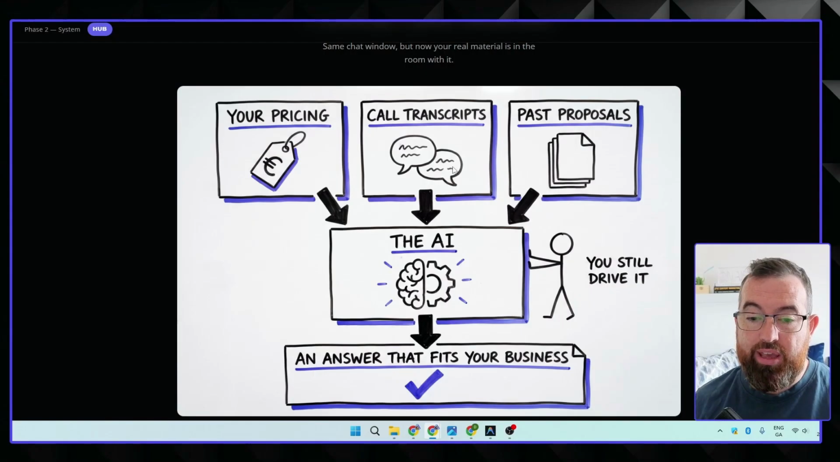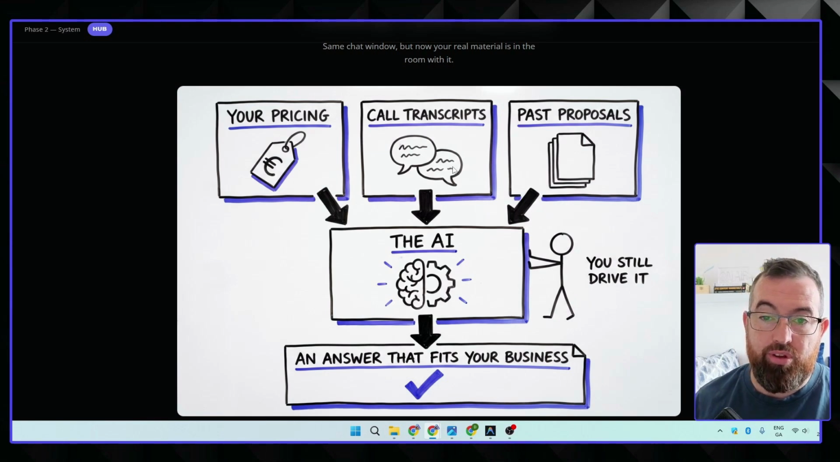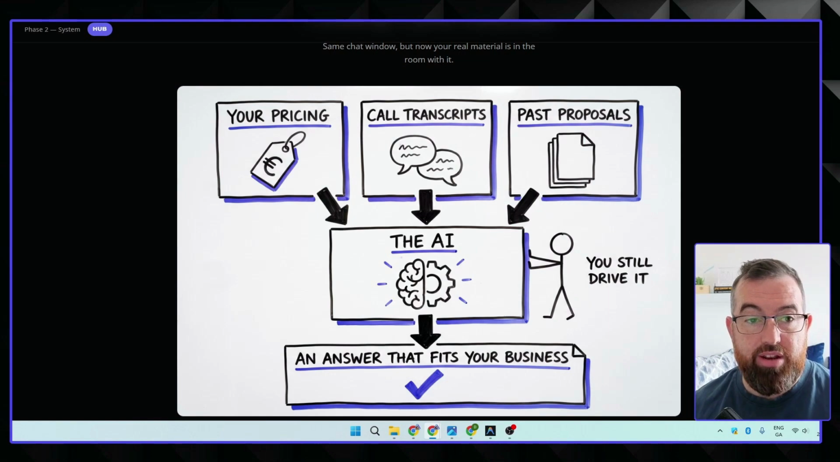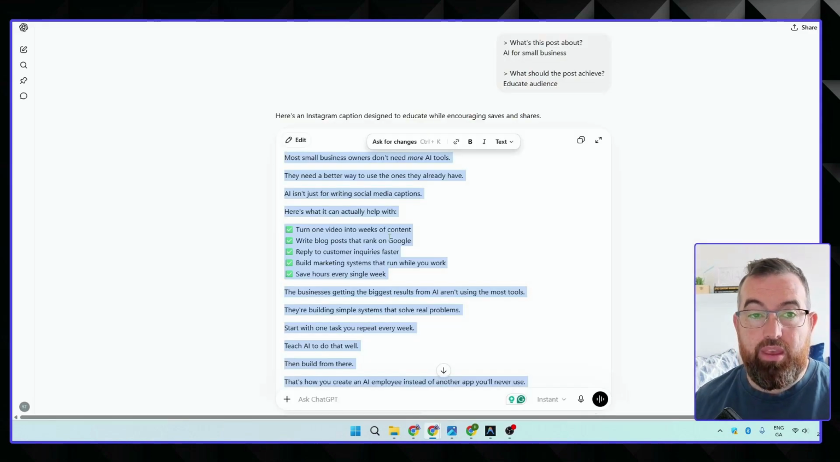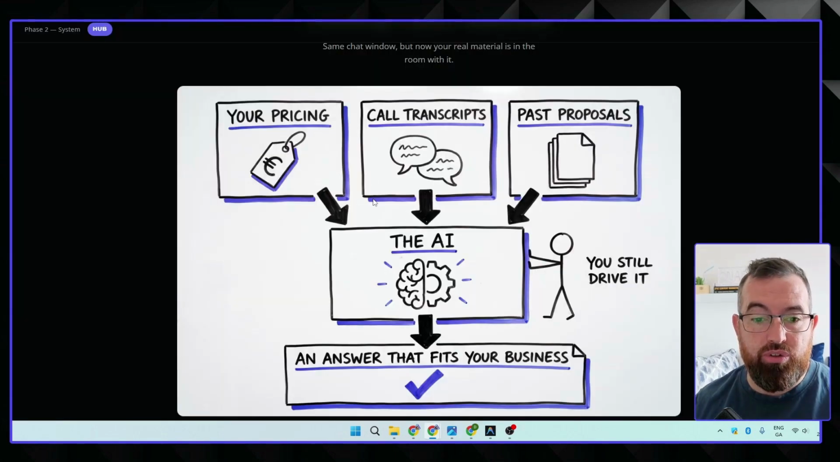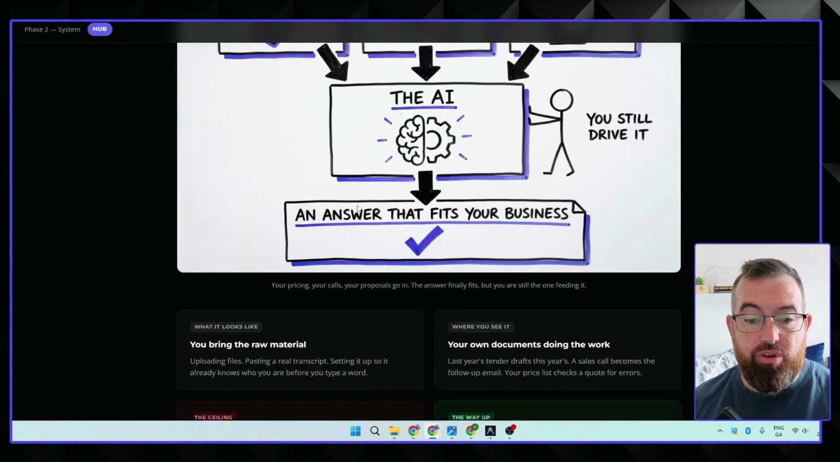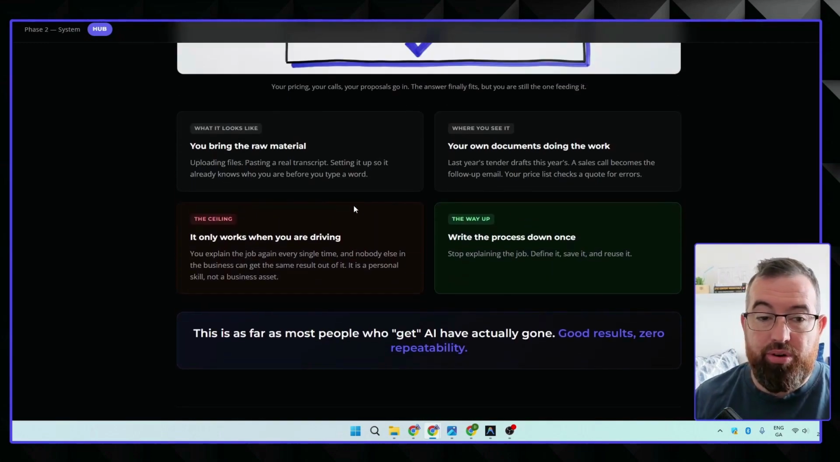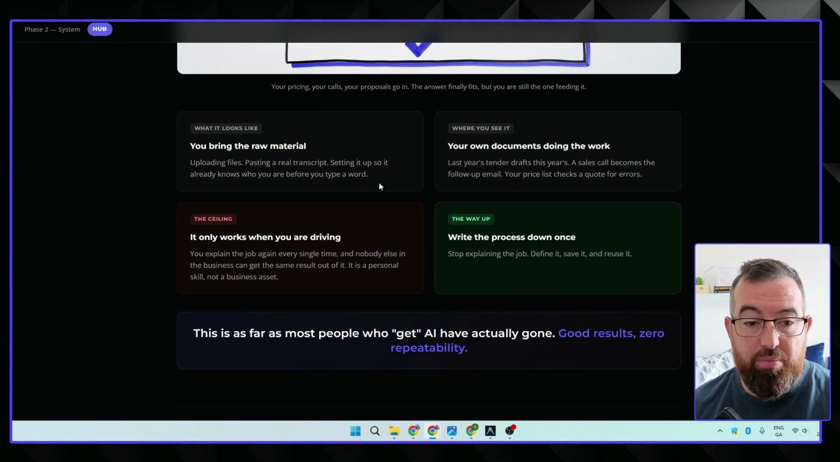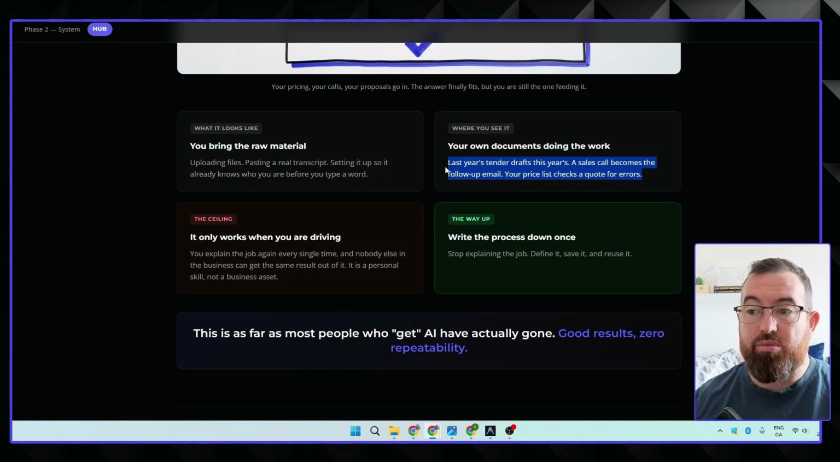This is going to allow AI to understand more of what your business does and how to uniquely create content for you. So instead of this example here, it can now start to pull information that it actually has, and from there it's going to work the way you need it. What it looks like is you bring the raw material, so you upload your files, your own documents, doing a lot of the heavy work, and again, this is what gives AI the context to understand what you're actually doing for your business.